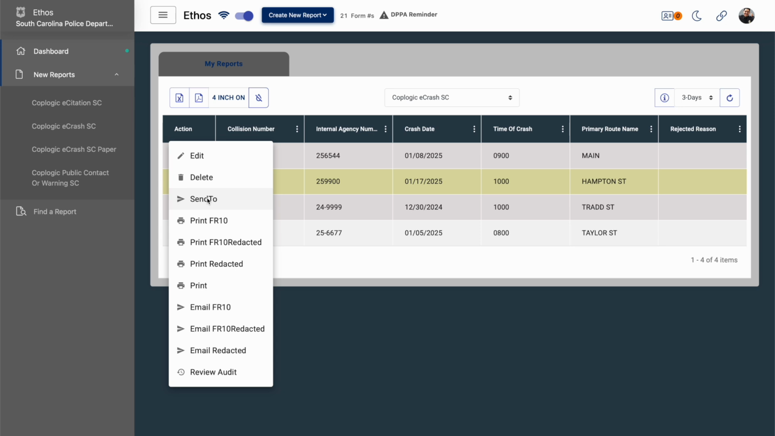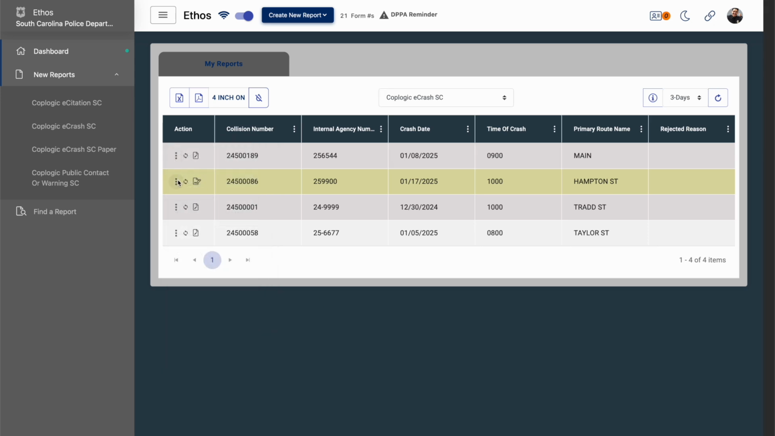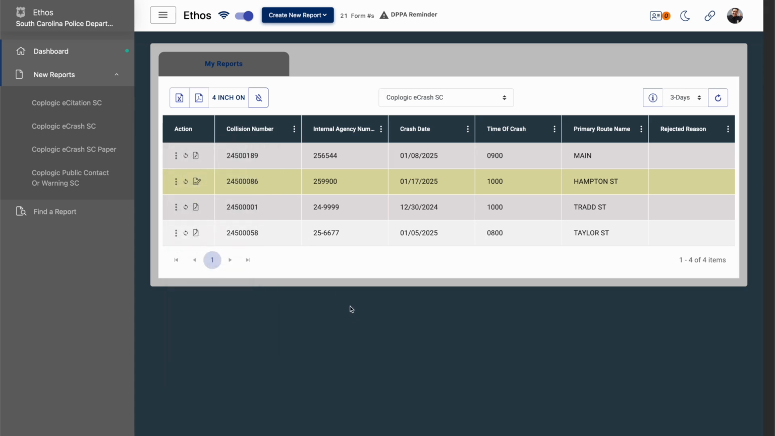You could send this to another officer at your department for them to work on. You could print different iterations or versions of this report, or you could email attached copies of this report to other people. So these are action items, and those action items can change based upon your permissions, but also the status of a report. So let's say a report is finalized, it's been approved, then you won't see the delete option. So these items can change based upon your user permissions and also on the status of the report.